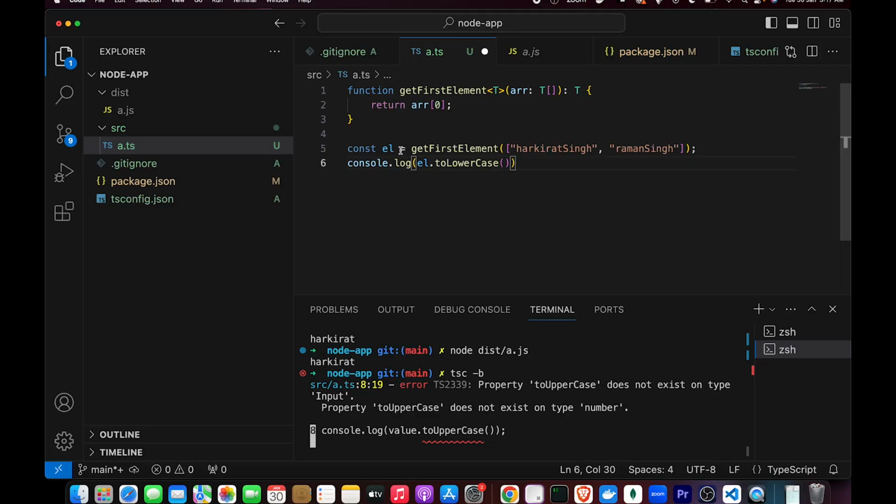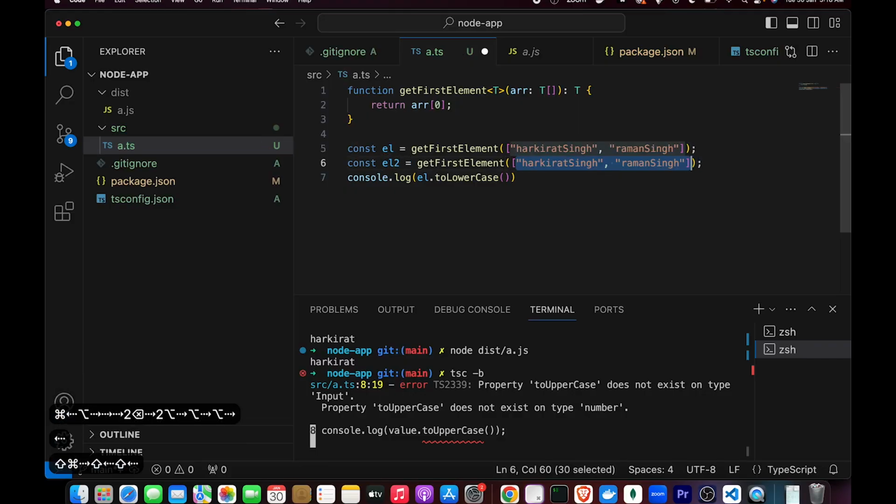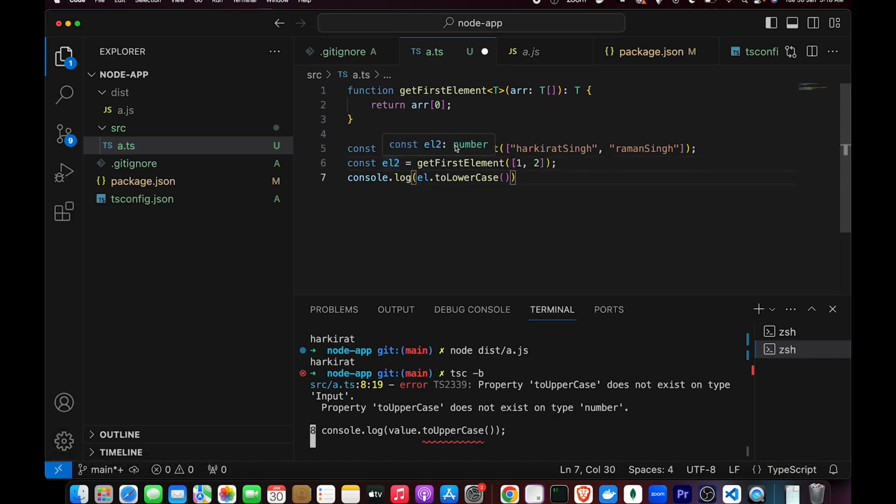And why is that happening? Because L is of type string. It is no longer of type number. In fact, if you look at this code base, you don't see number anywhere right now. So if you don't see number anywhere, how can number be inferred as a type here? But Kirat, does that mean we don't have number functionality anymore? No, you can still do this. And now what will the type of L2 be? It will be number.